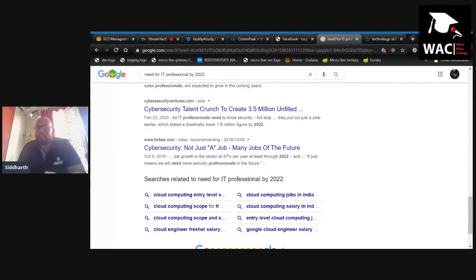There is a ratio of 10 to 3. There are 10 jobs, and for 10 jobs there are only 3 certified professionals. So there is a lot of need for security professionals. You can definitely go into this field and you'll get a very decent job. The entry level salary starts from 4 or 5 LPA.